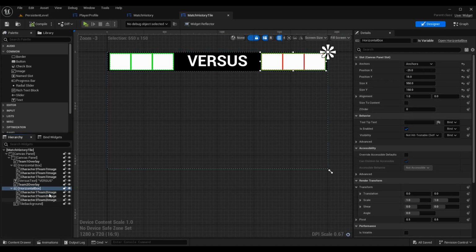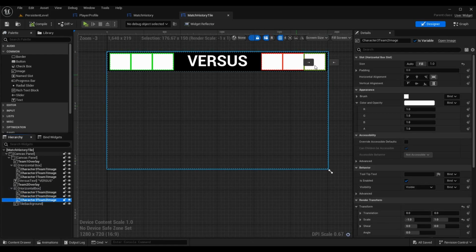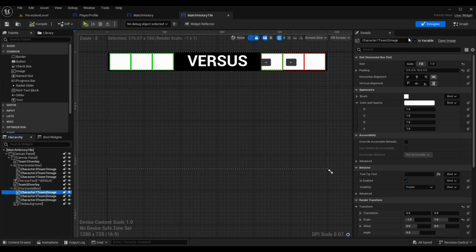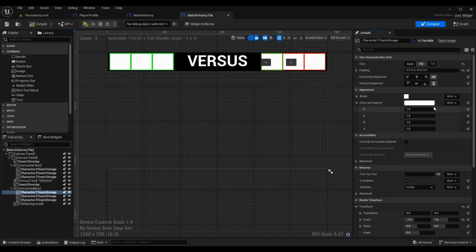Now we have our character images again. These ones are character 1 for Team 2. Character 2 for Team 2, Character 3 for Team 2. For each of these images, I've named them and made them a variable. All their sizes are set to fill with a padding of 10 on the right section, except for the last one. So the first one has padding of 10, second one has padding of 10, third one has a padding of 0.